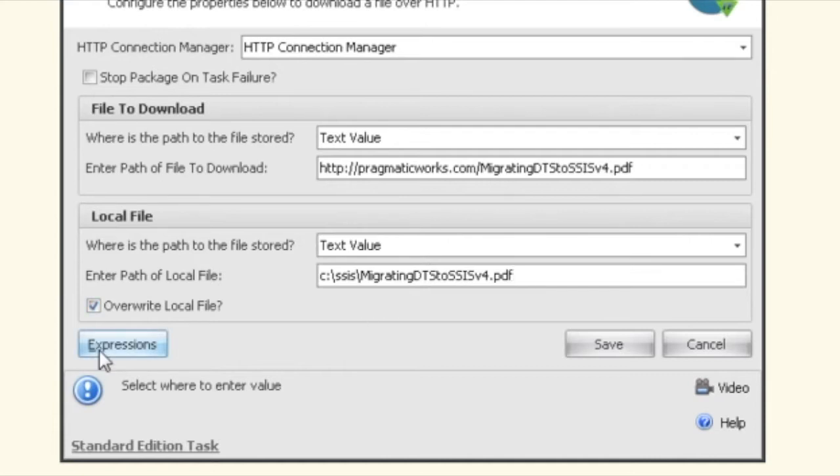All right, and so the last couple of options here: if this file already exists and you try to download it and you don't have this selected, it's going to fail. So you're going to want to check Overwrite Local File if that's what you want to do. And in this case, I do want it to overwrite the local file.